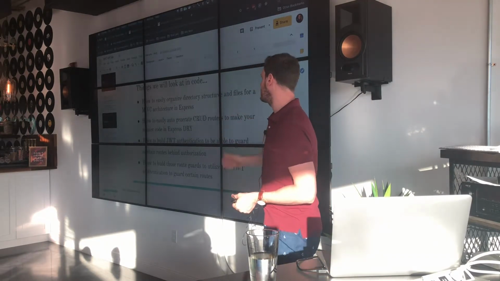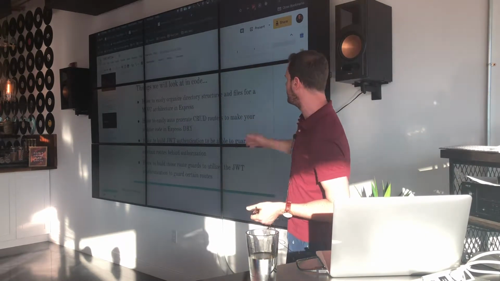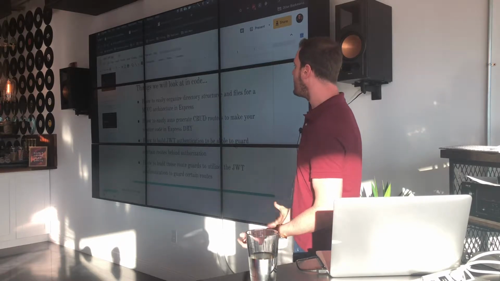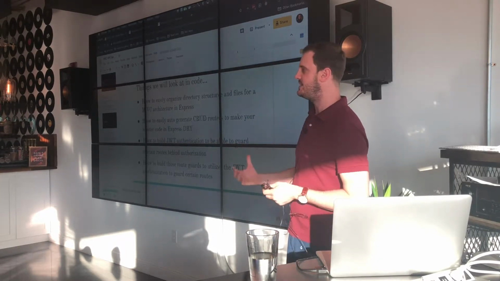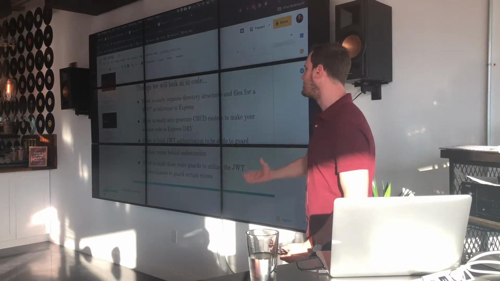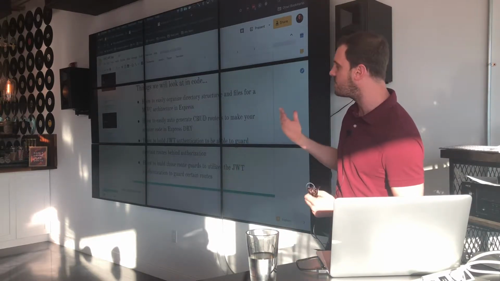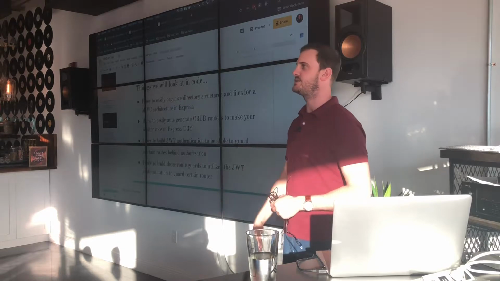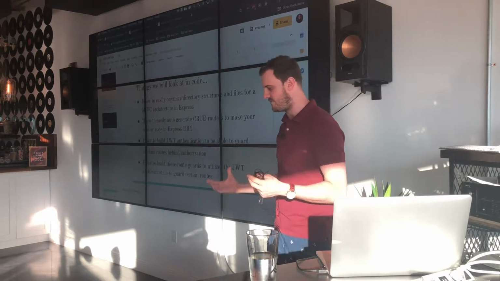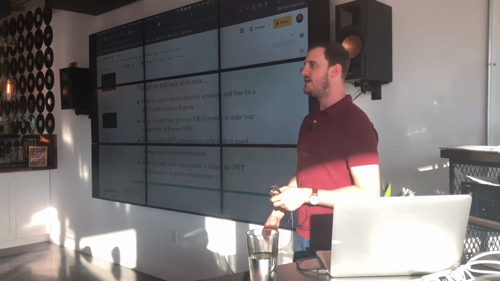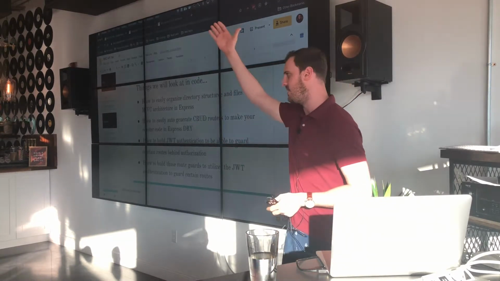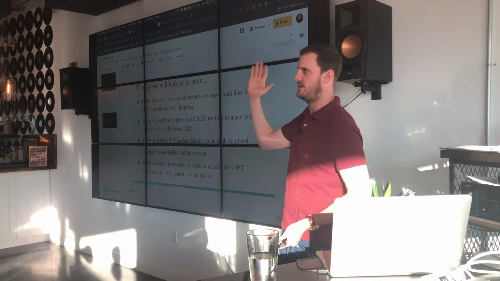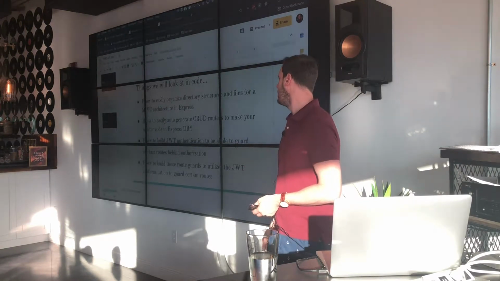So that's one of the things I will show you: how you can easily organize your directory structure and files to be more MVC in Express. How you can easily auto-generate CRUD routes and other routes, because I'm not sure if you guys have ever worked in Express before, but when you're building out your routes, it can be very manual. You can build out a lot.